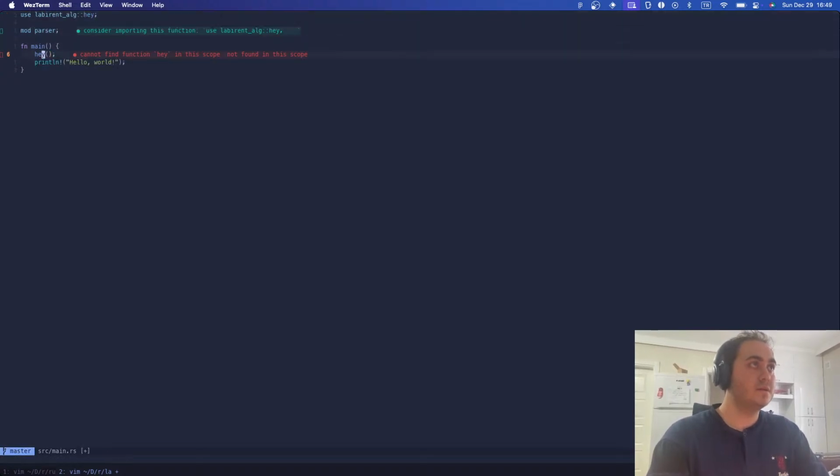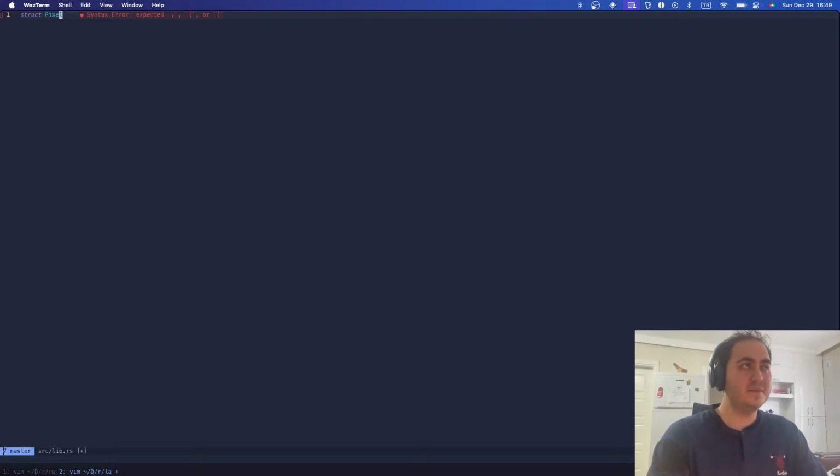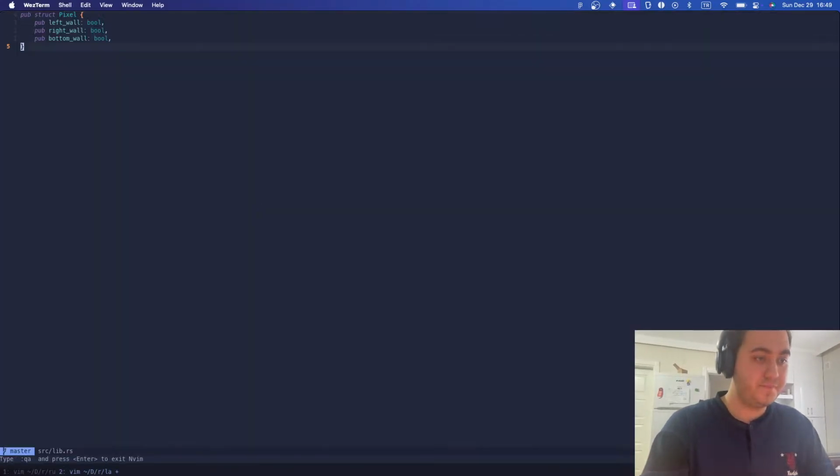So why do you not implement? Okay, it does it. Okay, so we are going to define node, or not node, pixel maybe. Pixel is a better name here. Left wall boolean, right wall and bottom wall. Okay, it's going to be public and these things.